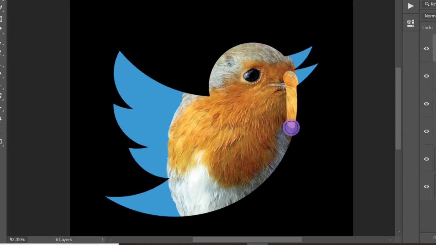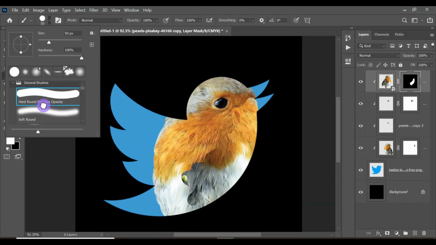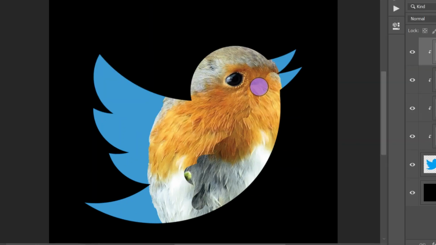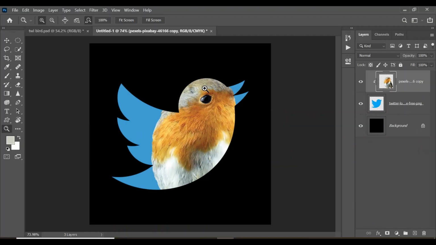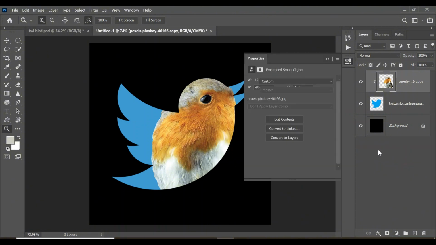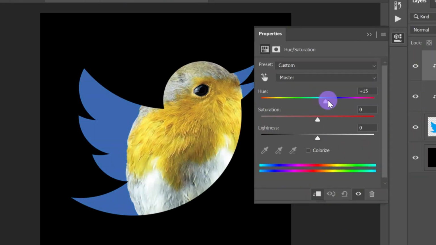So just going to fill it up this way. Now let's use a soft brush with a very low flow to fade it out nicely into the image. Now let's change the color of the bird. So I'm going to use a hue and saturation adjustment for this. I'm going to clip it to the bird and then let's change the color to sort of a blue color.